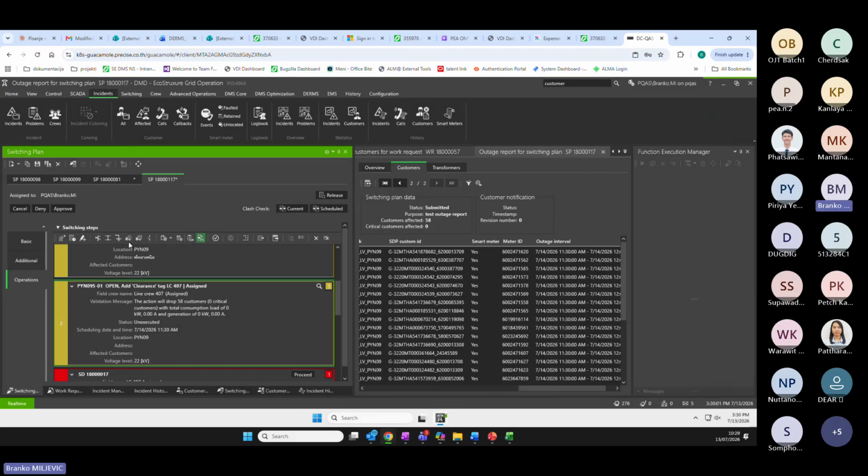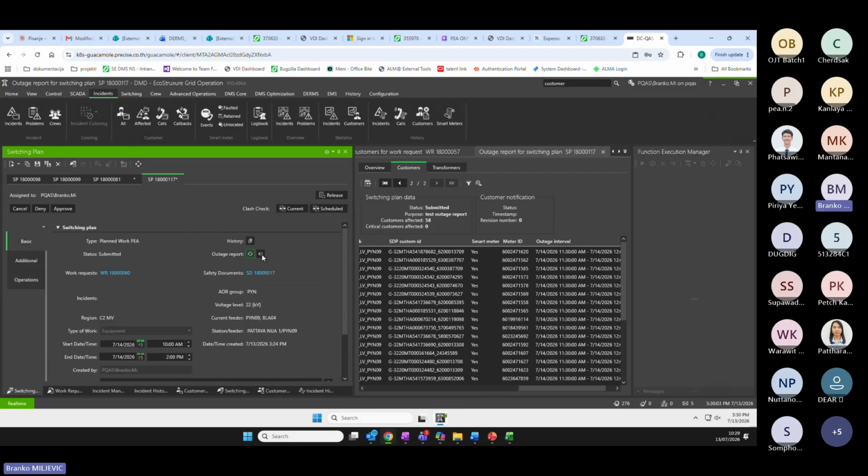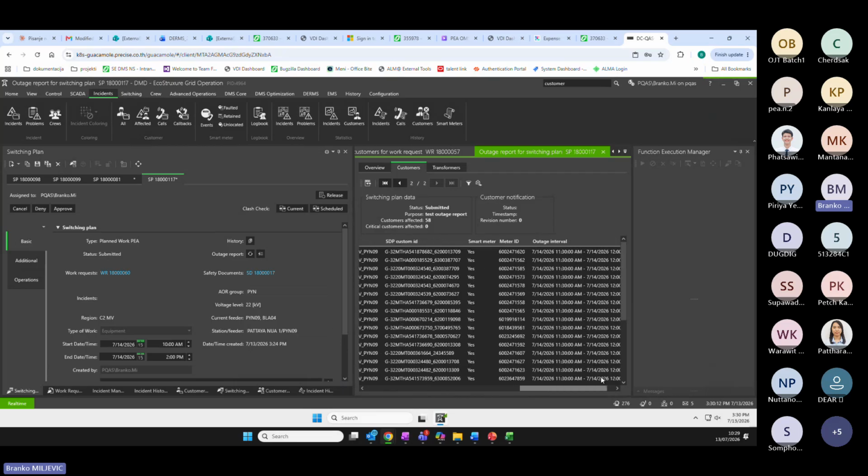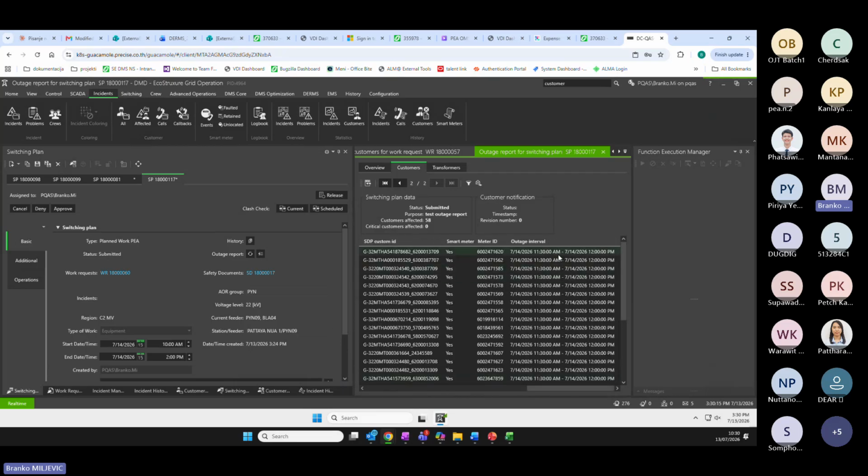When I did the outage report and showed the results in the customers tab, I can see that the outage interval was from 11:30 until 12. So it will take into account when the customers will be affected, and it will only give us the value for the period when it is planned to be out of power.